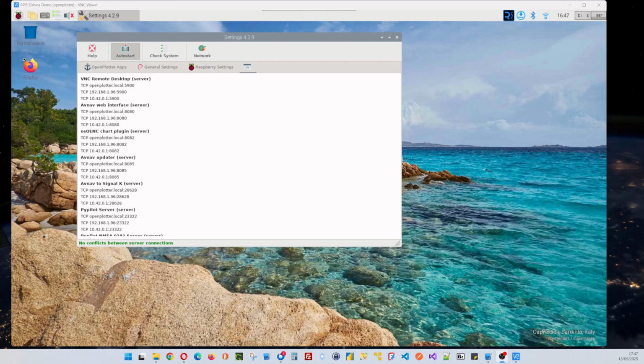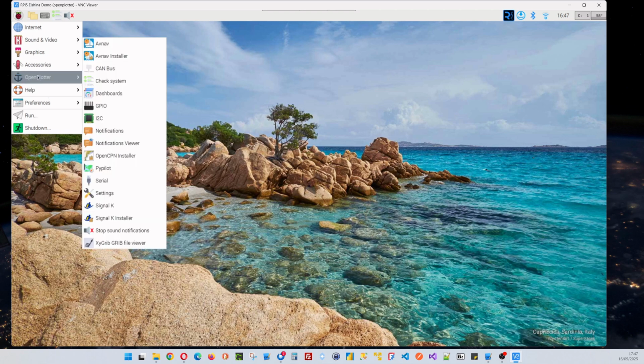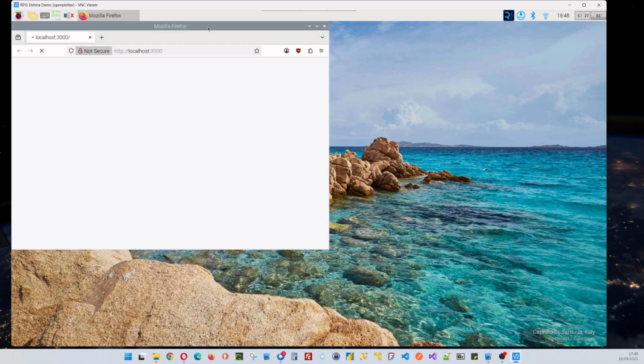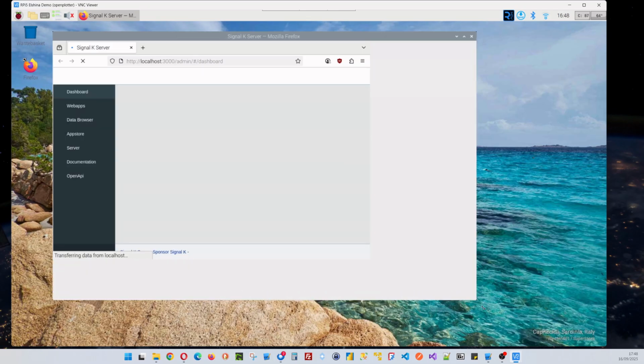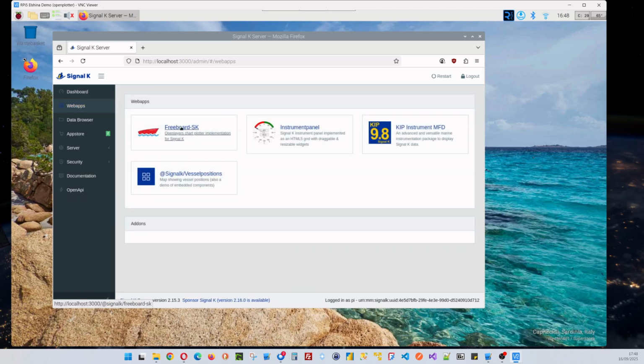Okay, the tablet is connected to the Wi-Fi, but what can I do with it? So let's have a look at OpenPlotter. For example, let's have a look at Signal K, let's start Signal K. What is it? It is, as you remember, the engine of the whole stuff here. And in Signal K, for example, you have some web apps. Let's have a look at Freeboard, open in a new tab. You see that that's Firefox. It's just a web browser.